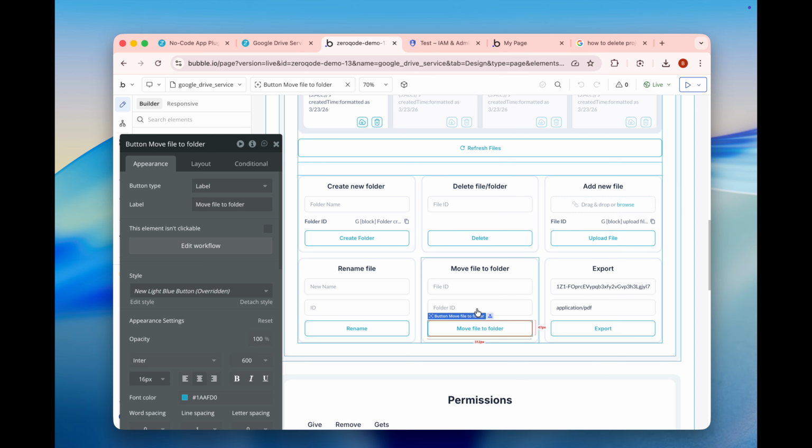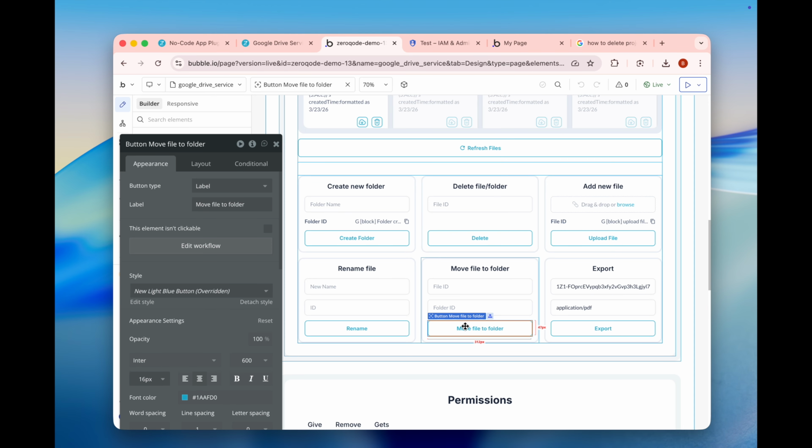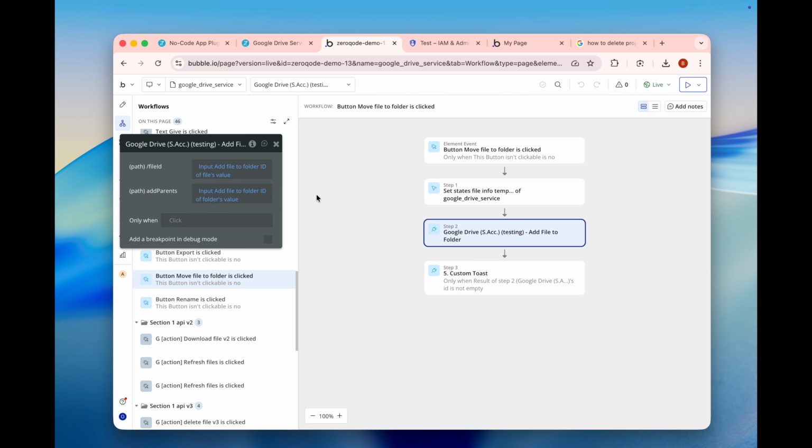Next, moving a file into a folder. In my move section, I have two inputs, one for the file ID and one for the folder ID, and a button labeled Move File to Folder. When this button is clicked, I run the plugin action Add File to Folder. Here I reference the file ID and the folder ID from my inputs, and that moves the file into the specified folder.